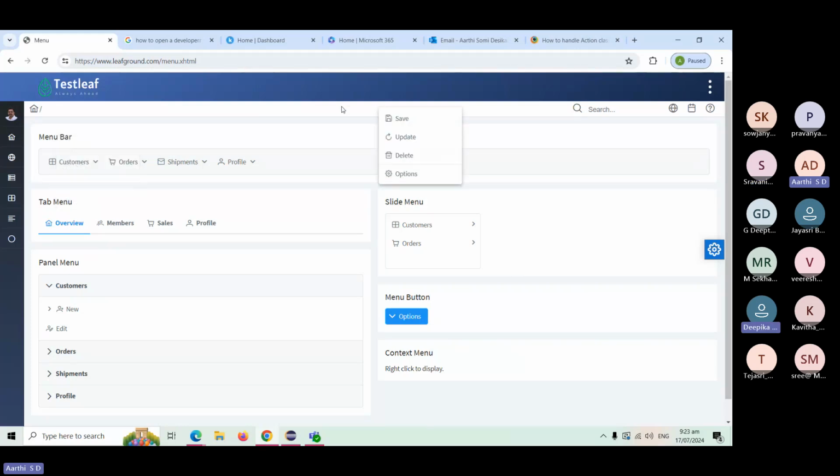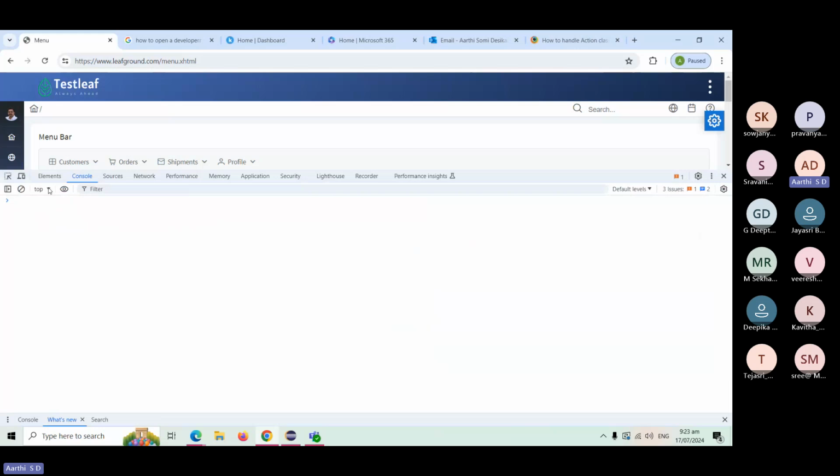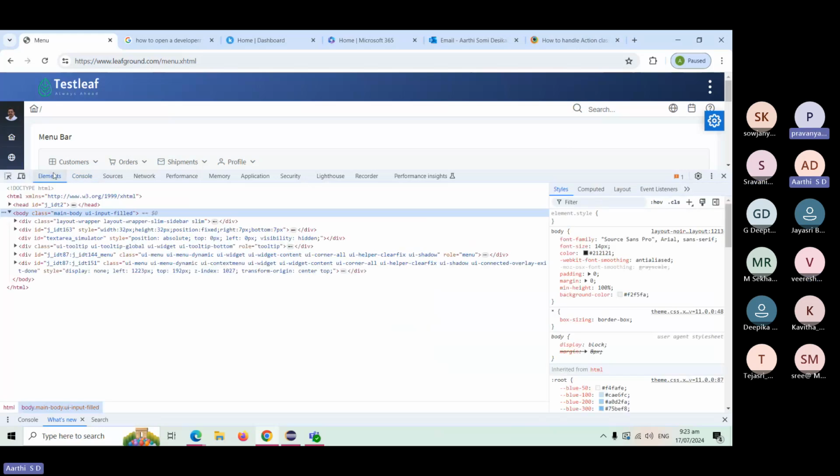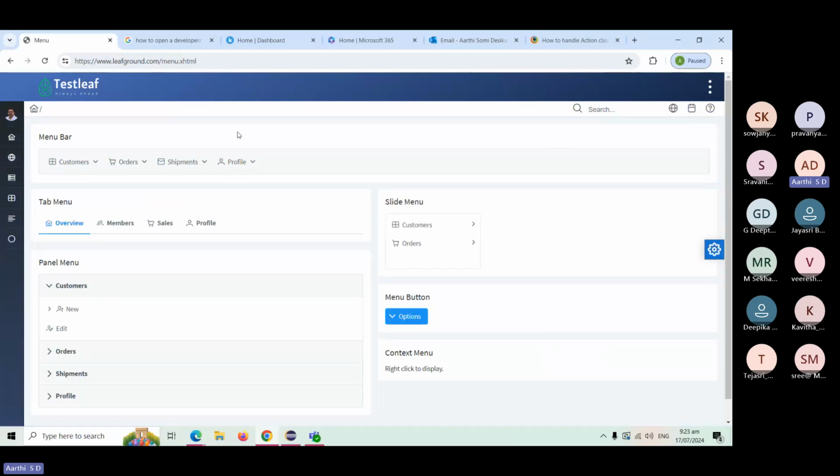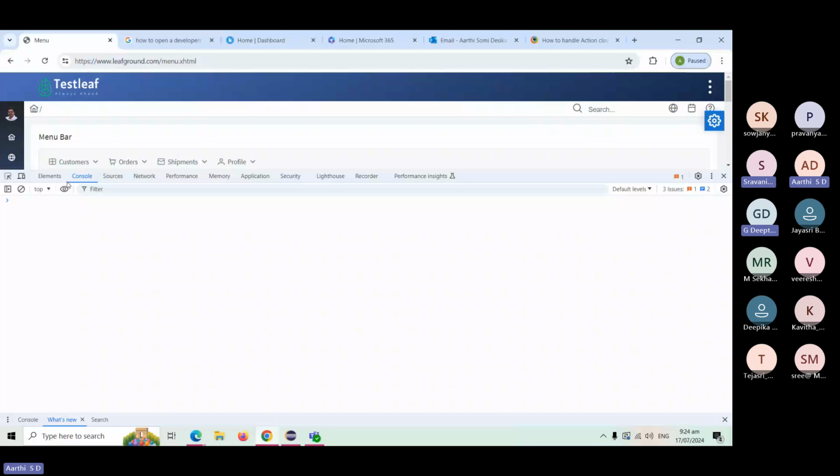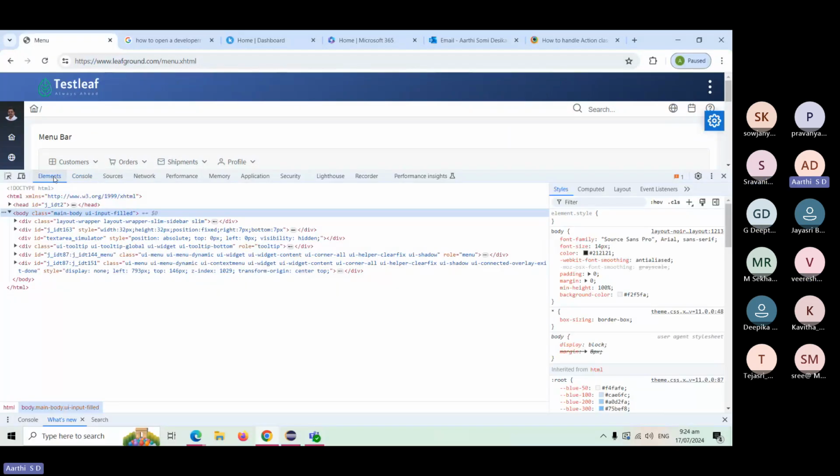Wherever I click, right click, I'm having this. What is the shortcut key for opening the DOM? If it is an application or a particular page where we click and get this right-click thing, the shortcut is Control Shift J. It will open my developer tool. Go to elements. And again, it is very confusing for me.